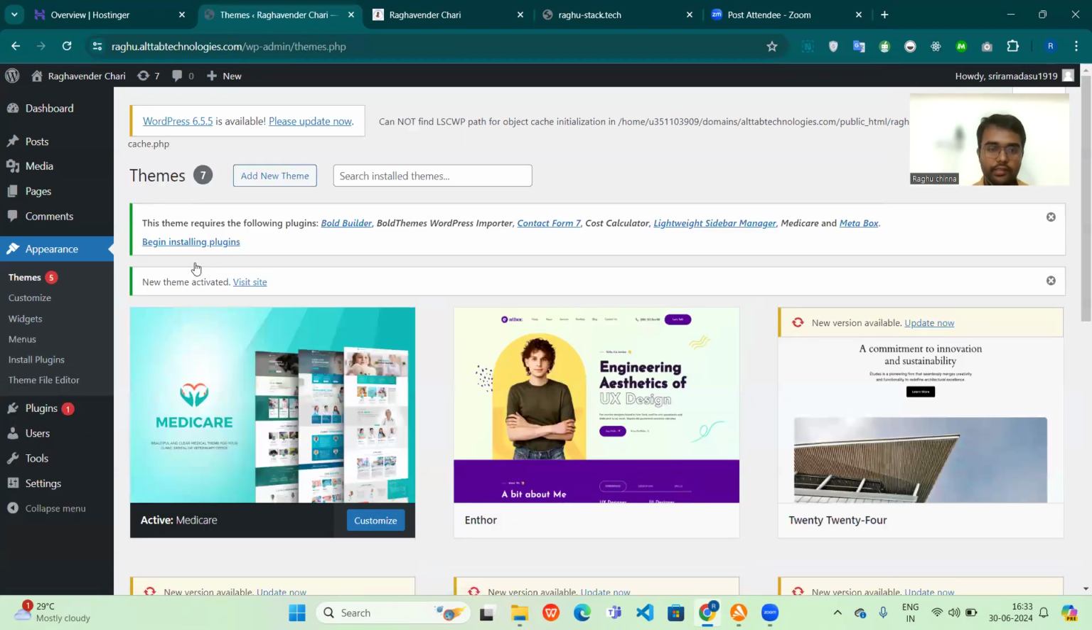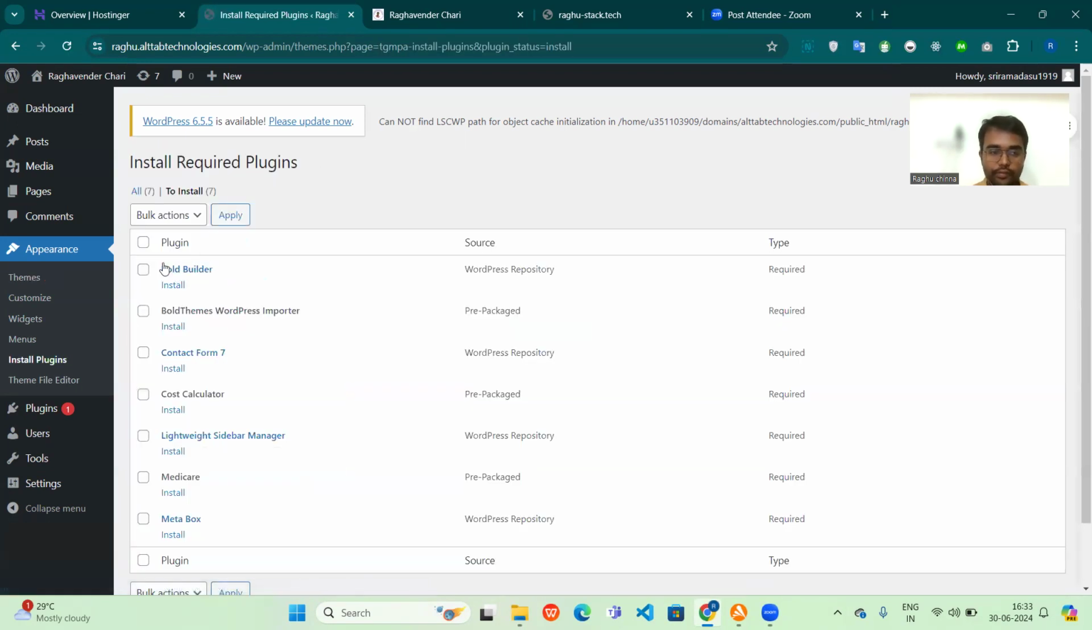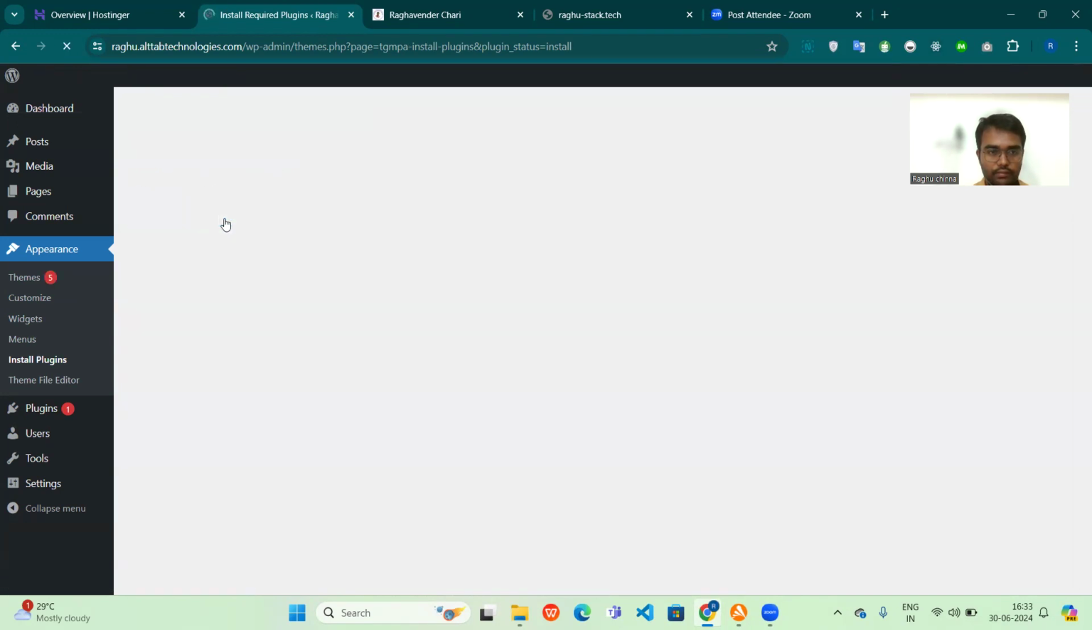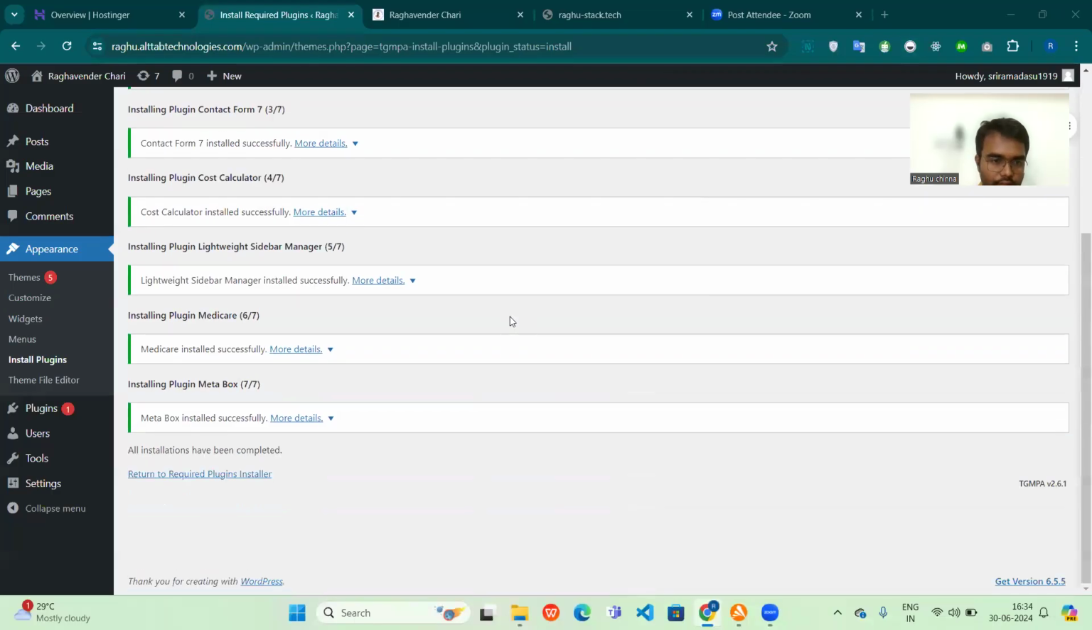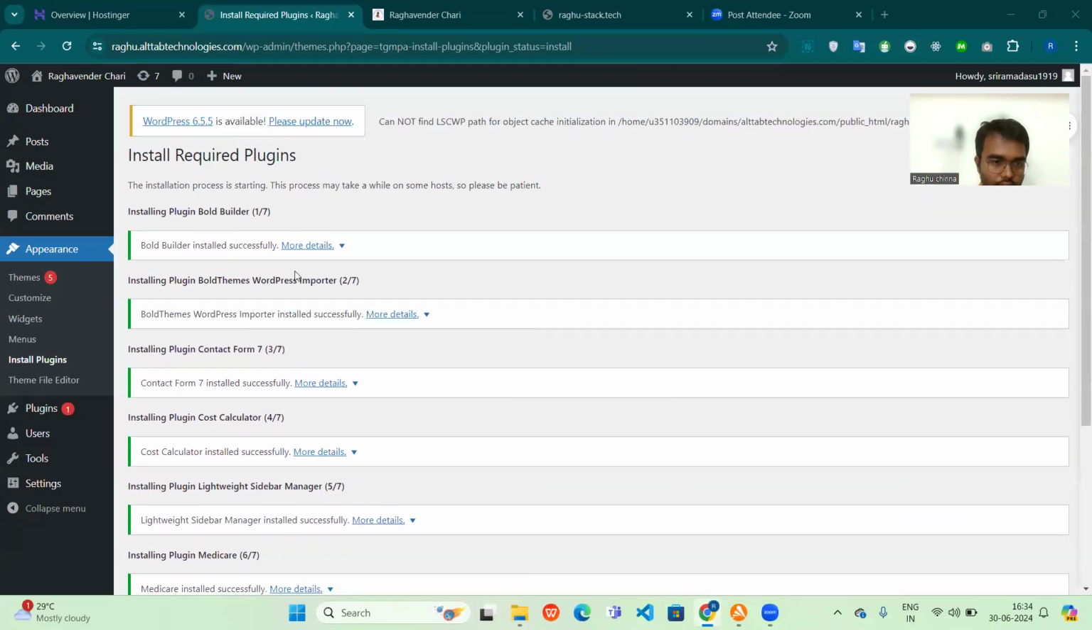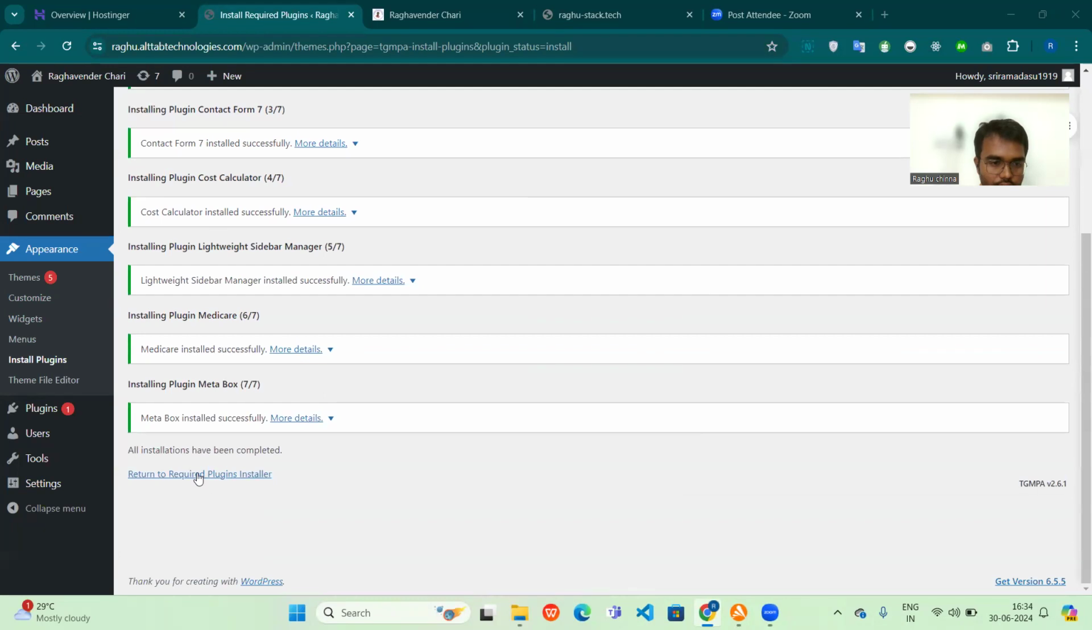After activating the theme, it will ask to install the plugins based on the theme requirements, because the page is built on something, right? So based on that, the theme will have some specifications. We'll install everything. Here you can check all the plugins are installed successfully.